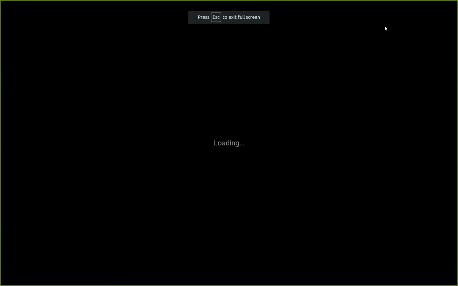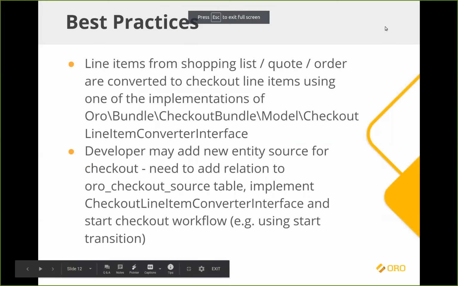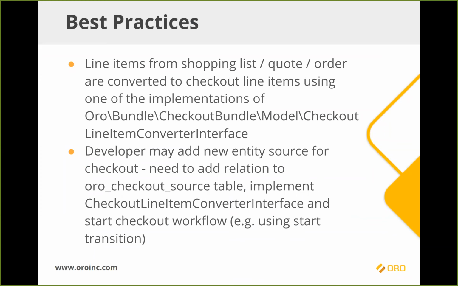A developer may also need to add a new entity to start checkout from, for example, invoice. In this case, the developer has to add a new relation to the Oro checkout source table or checkout source entity if we're talking about the Doctrine entity, and implement the checkout line item converter interface, which we have seen already, in order to convert the required line items from the new custom entity, let's say invoice, to the checkout line items. And maybe add a start checkout workflow transition, just to make sure that our application is able to start the checkout and knows where the data is coming from.